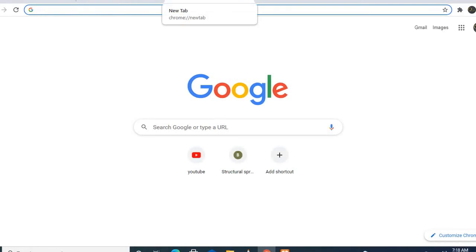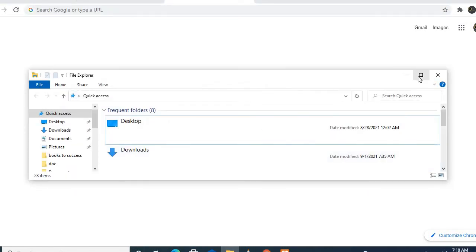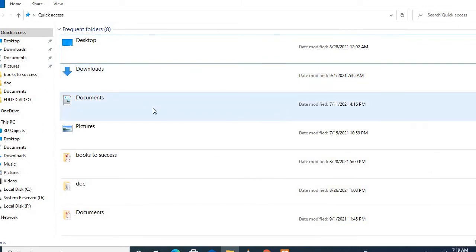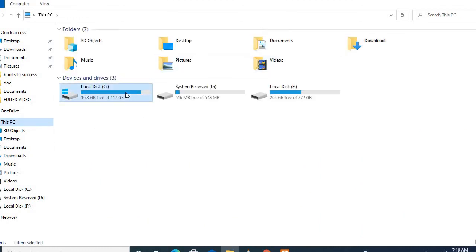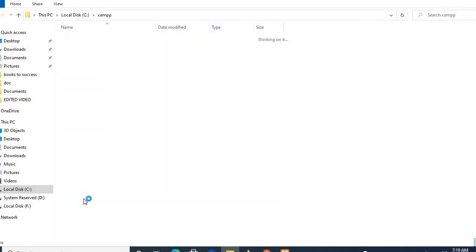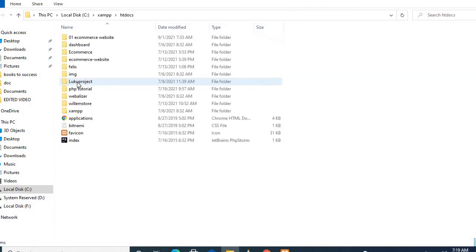So before you run your website, make sure you store your files. Usually XAMPP provides a folder for storing your files to run, because every time you run the website, XAMPP always searches for the documents in its store. In this case, let's go to local disk C, go to XAMPP, htdocs. So make sure you store your documents in the htdocs for it to be run.